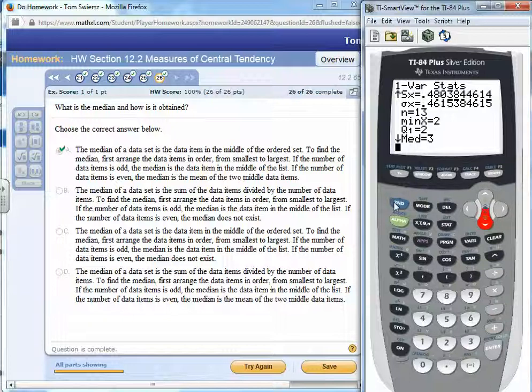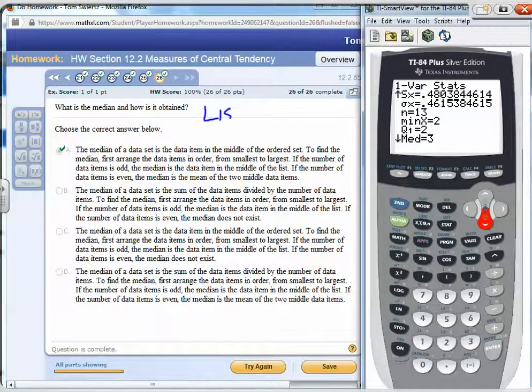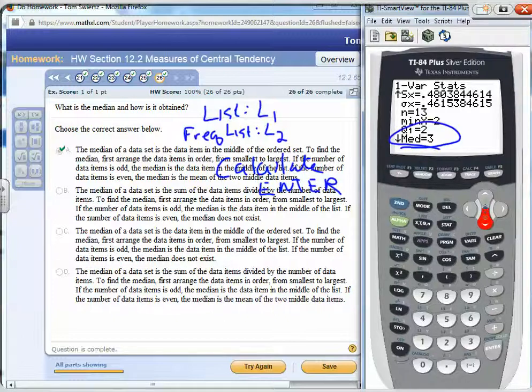Again, if you have a newer version of a TI-83 or a newer version of the TI-84, you would just put in the list as L1, and if you have frequencies or weights, the frequency list is L2, and then you would just go to calculate and hit enter, and you'll get your answer. And again, it's the median, MED. You scroll down 3 and you get it.